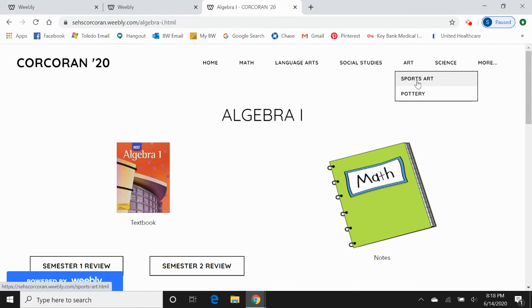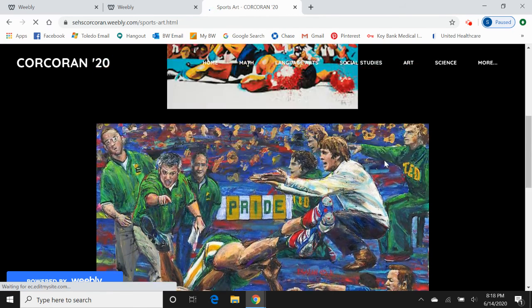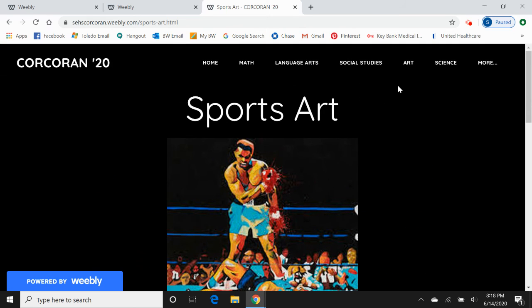Something that's really good is an art class, something like sports art. So if you went through and drew some things with sports art, putting those on there shows a different way to be able to do that.